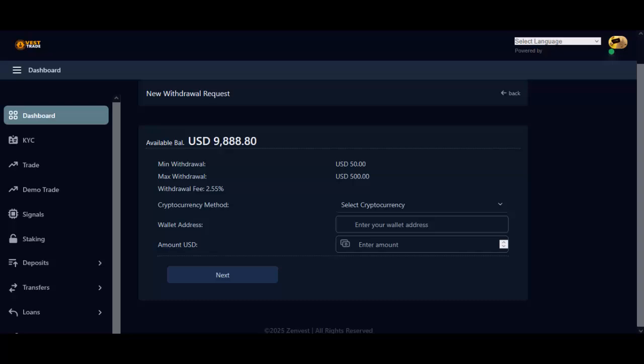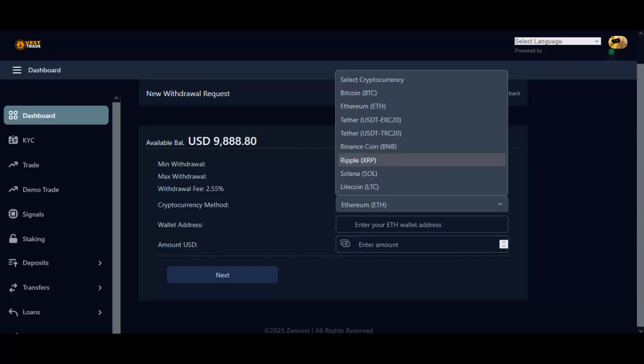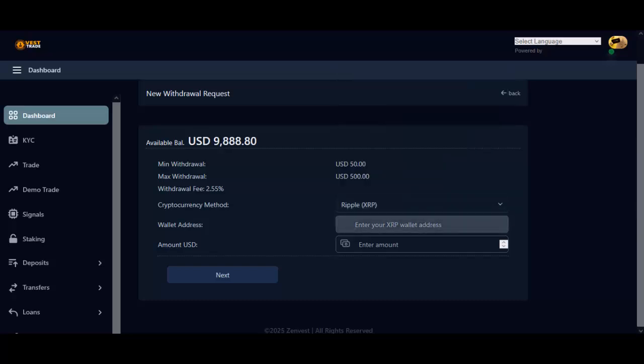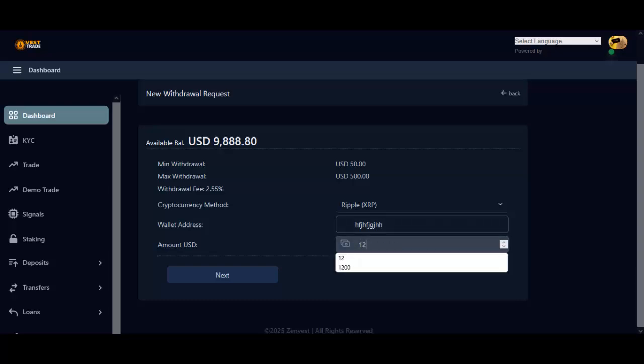Withdrawal. Correct. So we have the minimum and maximum amount to withdraw. They have the withdrawal fee. So let's say we want to withdraw through Bitcoin. You should have to put your Ethereum address here. Ethereum. XRP. Put your XRP address here. You put the amount which you want to withdraw. Let's say you want to withdraw $12.